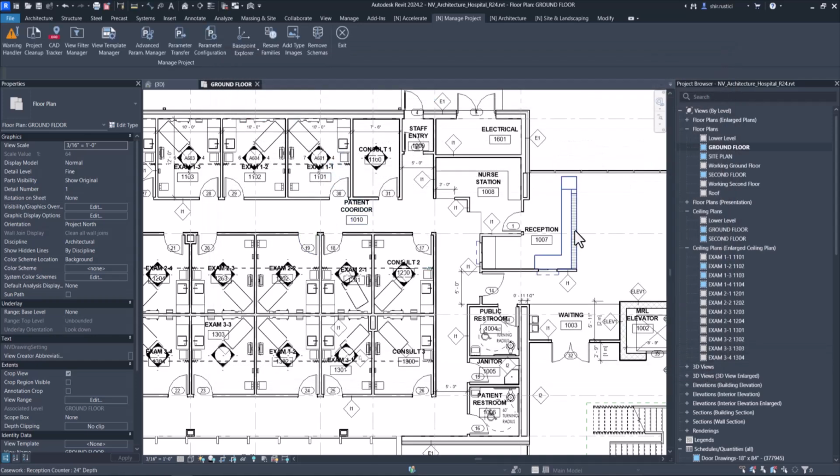And there you have it. Those are all the improvements to Naviate Accelerate's June 2024 release.